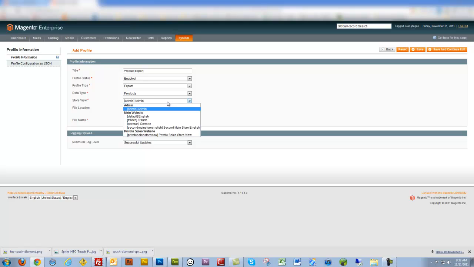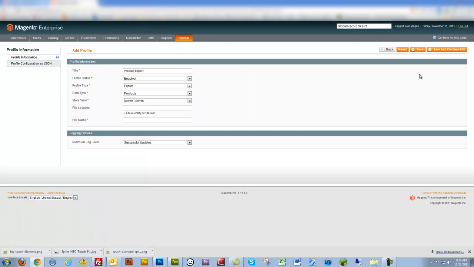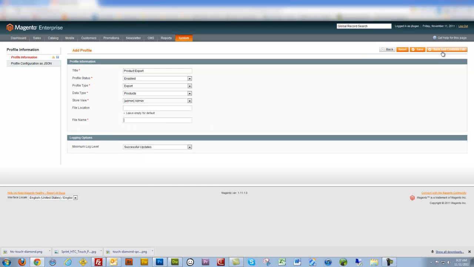Store view, admin, sure, that'll work. File location, we're going to let it go to the default, which is var, I think uRapidFlow Pro, and then import or export, depending on what you're doing. We'll go through that in a sec. I think we should be good. That should be rocking. If we want to get all crazy with code and do this in JSON, we could do that, but we're not going to do that. We'll go save and continue.